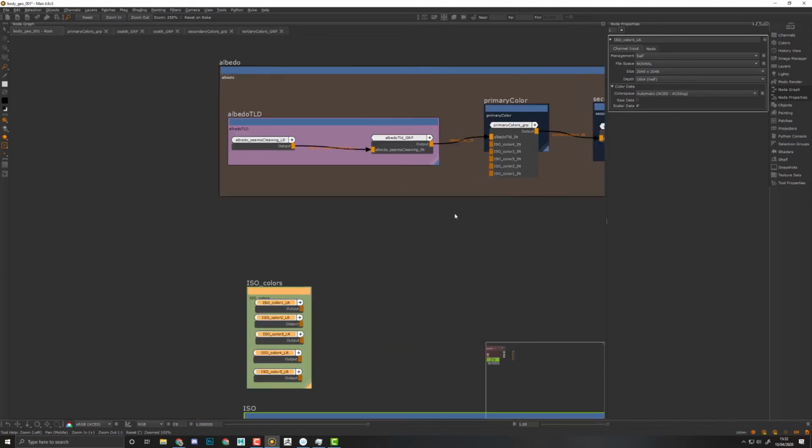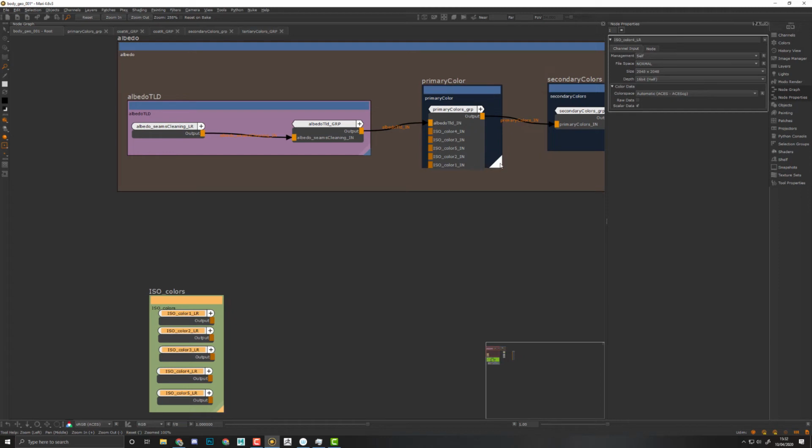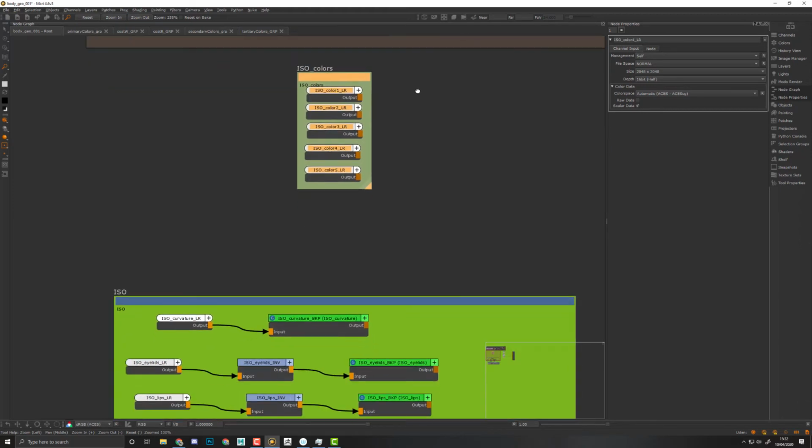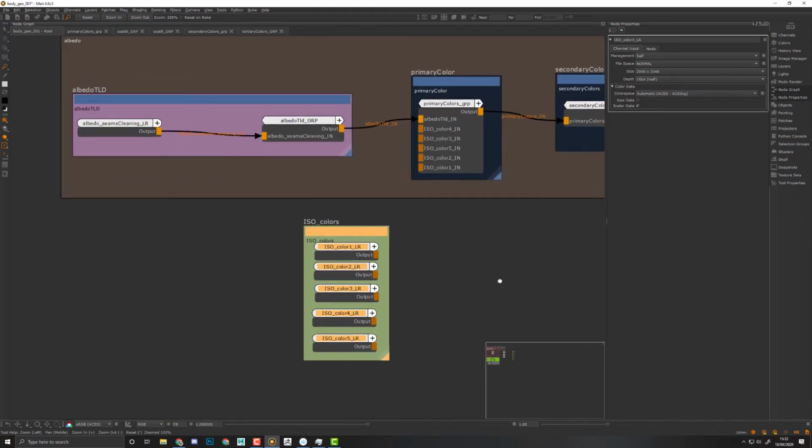Okay, and as you can see, what has happened as a result of that is that this primary color has expanded and is asking as inputs for the layers that we did before. So we have to replicate them. This one will be the color 1, this one will be the control for the color 2, and this one will be the control for the color 3, for the color 4, and for the color 5. Control S to save things.